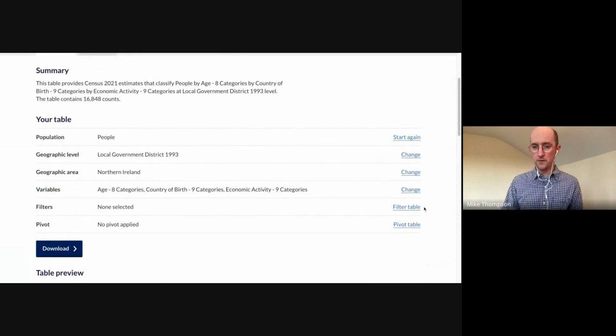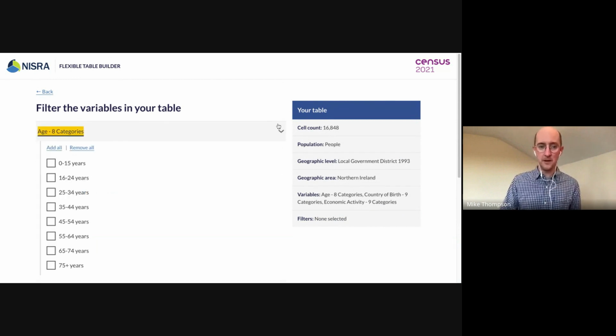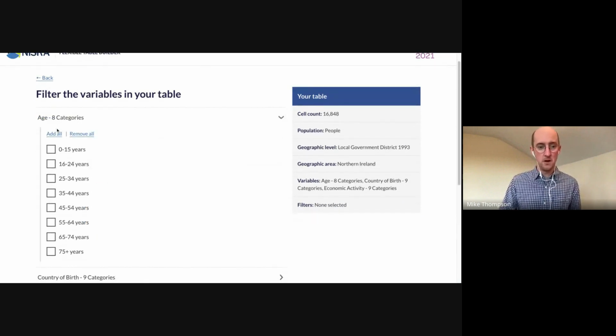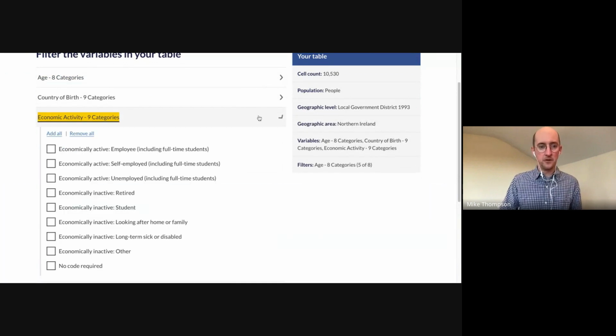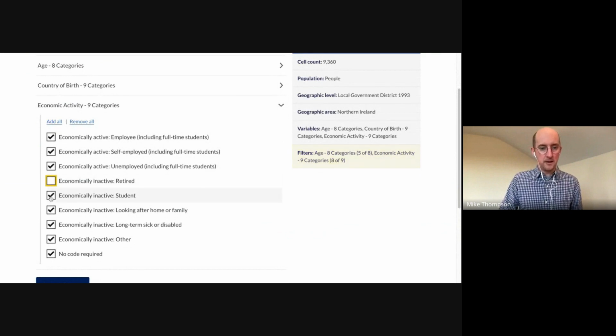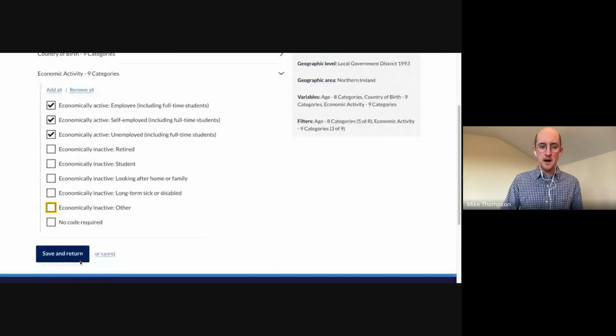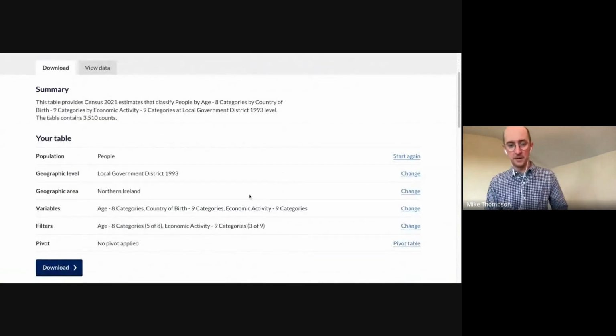But I'm going to, first of all, filter the data a little bit, because actually some of it isn't relevant to me. Because I'm interested in economic activity, I'm only interested in some of these age groups. So I'm going to filter out people who aren't in the working age population. And I'm also going to filter out people who are economically inactive. And once I've done that, I can then save and return, and I've got a slightly simpler table.